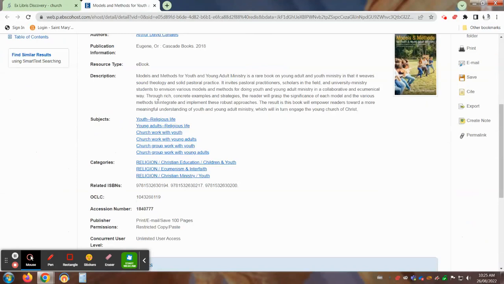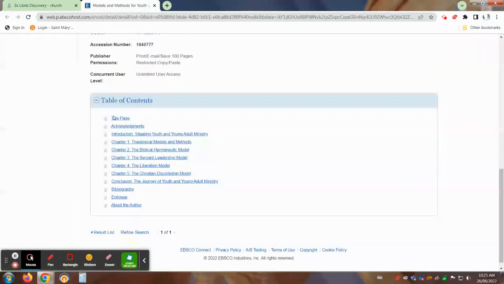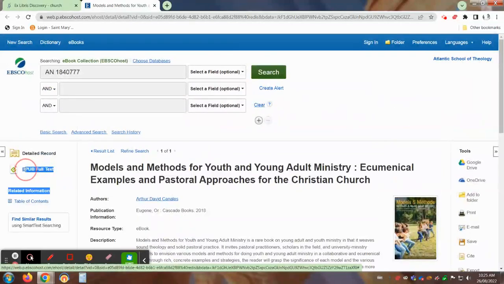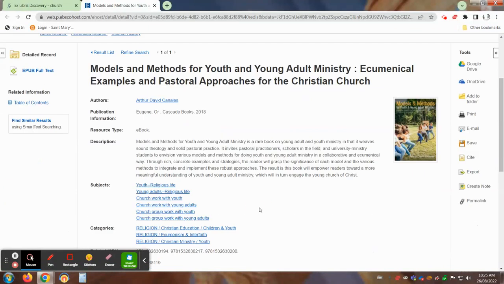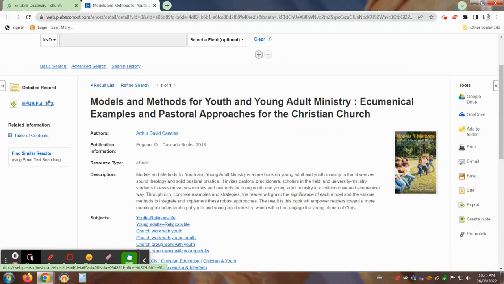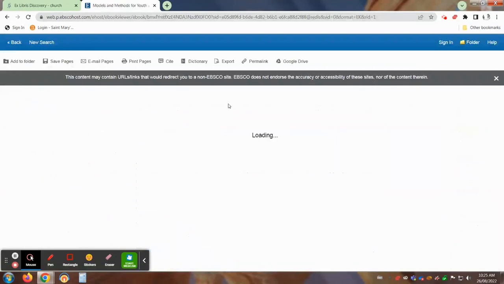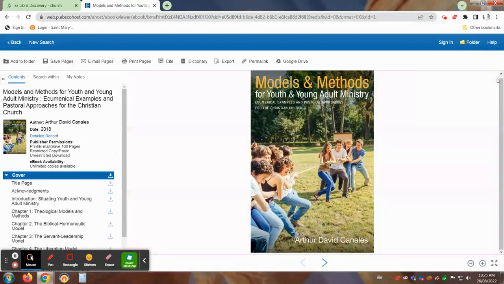You can view the record to see the sorts of subjects that are tied to this ebook. You have the table of contents. You can view it as an EPUB full text. Let's open the book. So I'm going to click on EPUB full text right here. It's loading. Here's the book.